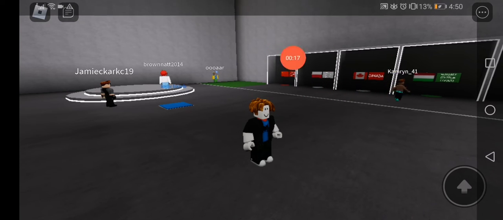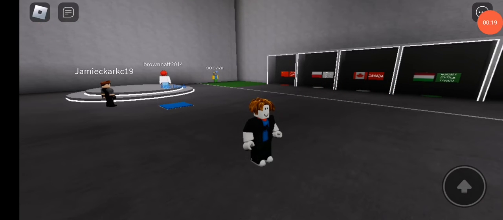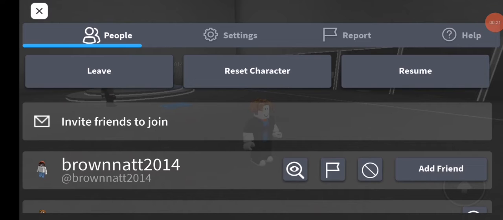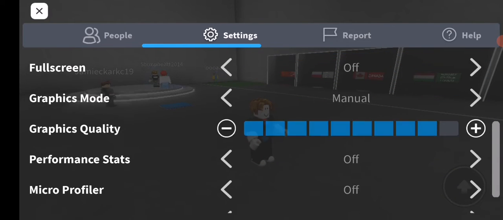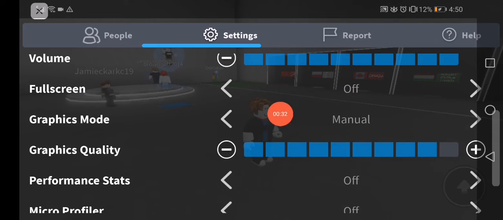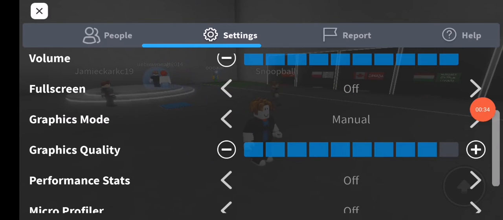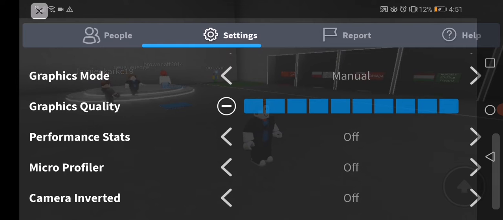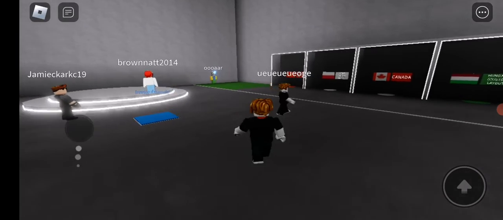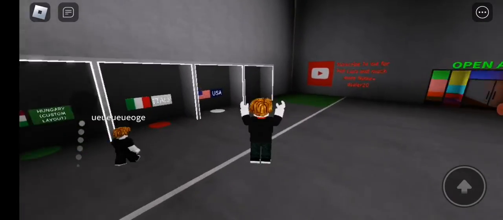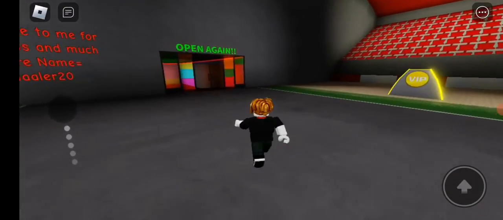Just go to the top corner and click on the Roblox logo right here, and then click on settings. Now all you have to do is scroll down and set the graphics mode to manual, and then make the graphics quality as low as possible like me, and then make sure to turn off those three options down here. Then go back, and here you go, there is no lag at all with high FPS, as you can see.